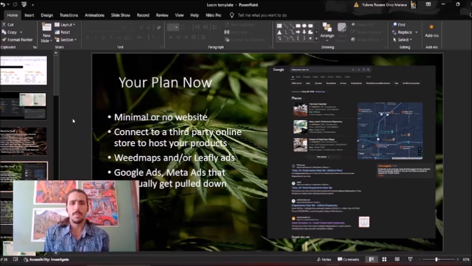Next up, they might be running Weedmaps and Leafly ads on those platforms. A lot of people complain about not getting an ROI from them. So if that's you, you're not really alone. And then finally, if you've tried running Google ads or Meta ads, then you just overinvest into them, and 2 weeks later, they take your money and pull down your ads. It's a pretty typical thing.